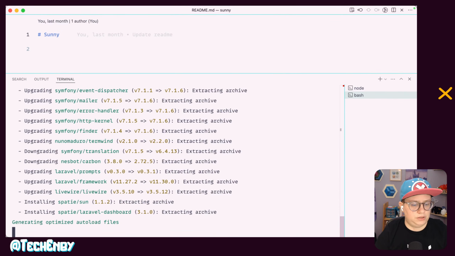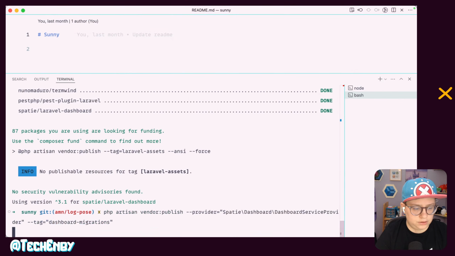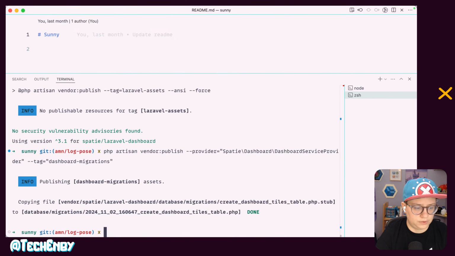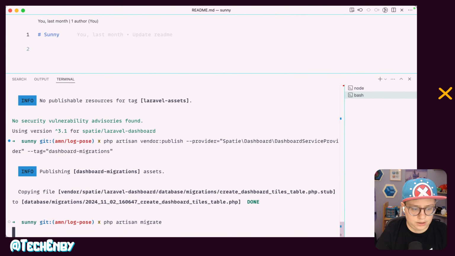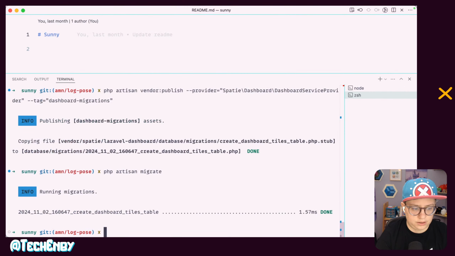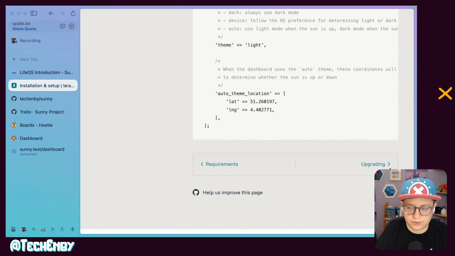Cool. So now let's go back. Okay, to create the dashboard tiles table, you must create and run a migration. Okay, it copied, and now let's migrate. Cool. You must publish the dashboard config. Okie doke. That's the content. Okay, cool.